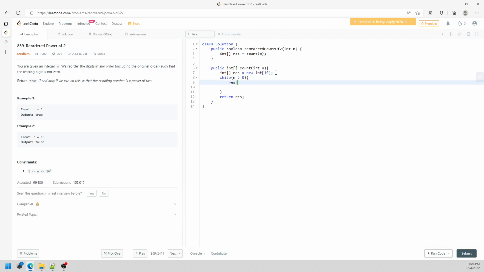So while the n is greater than 0, then basically you just do n mod by 10, and then you increment. This is for every single last digit, right? And then you divide it by 10 at the end.